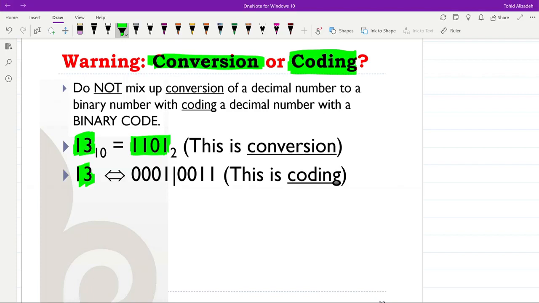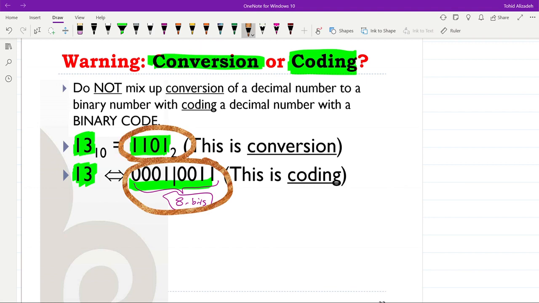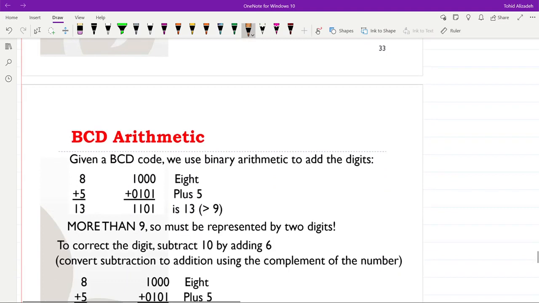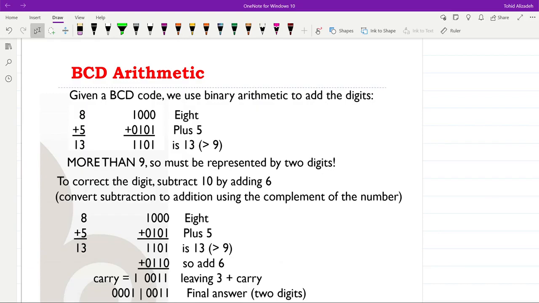And since we have 2 digits in the decimal, for the BCD code, there will be 8 bits used. 8 bits in total are used. And as a result, you can see that it's quite different than what we have here. So this code here and this binary number here are quite different from each other, obviously. And you should know which one corresponds to what. The first one will be the binary equivalent of 13, and the second one is the BCD code or binary coded decimal.